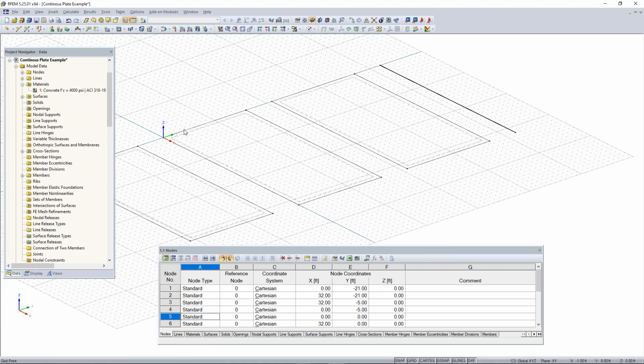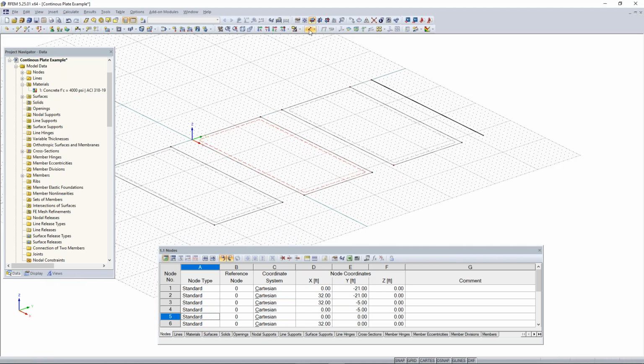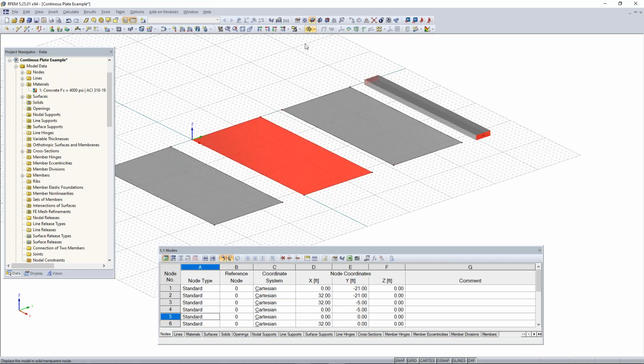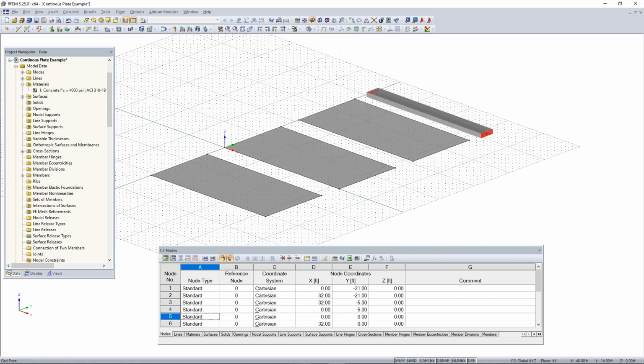Then you can also see that our surfaces are also just made out of these 4 boundary lines, and this dotted line is showing you that there is a surface that is made up here. So again, we can use this button up here to change the rendering of our model, and then we can move on with dividing up our lines here and adding some supports to our model.